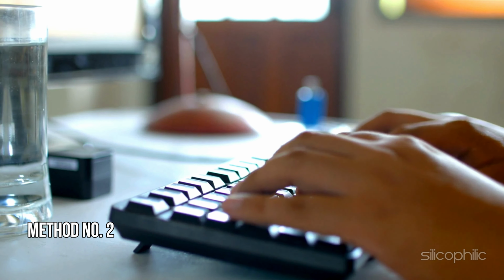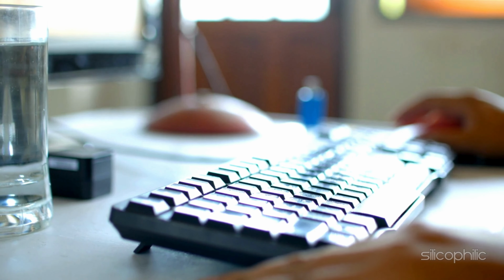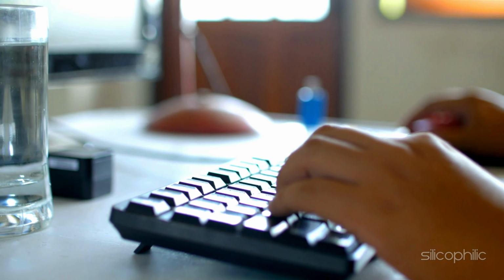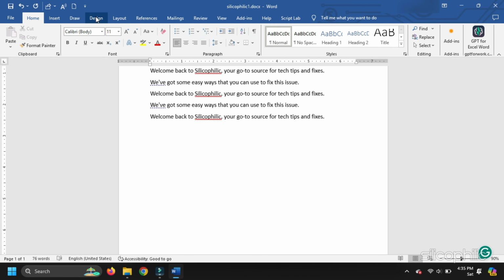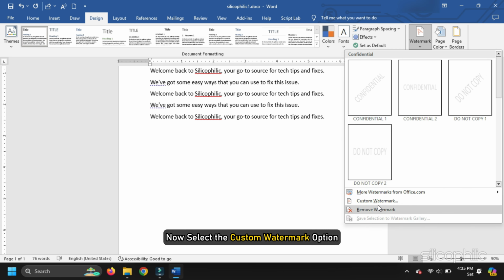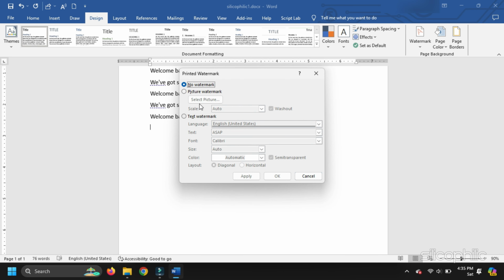Method 2. Add custom watermark. Besides choosing from the default watermarks, you can also add a custom one. Here is how to do so. Click on the Design tab. Click on Watermark. Now select the Custom Watermark option. This should open a Printed Watermark dialog box. Here, you can choose to insert a picture watermark or add some text watermark.